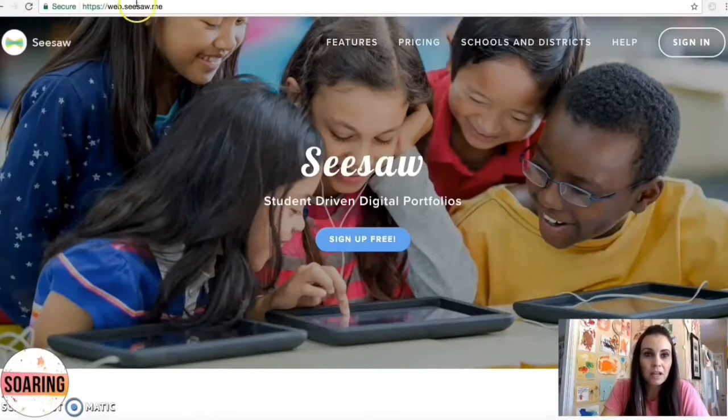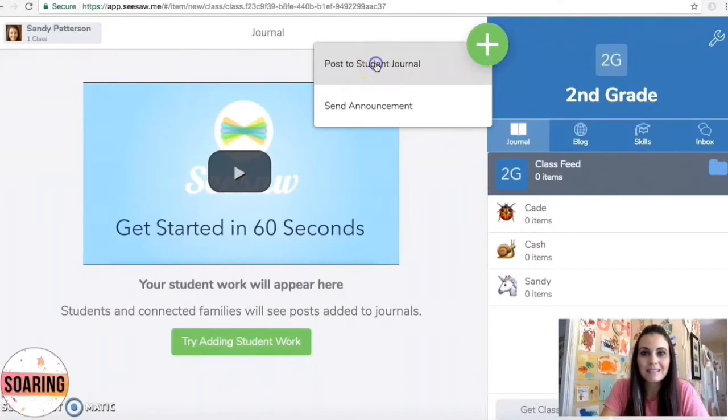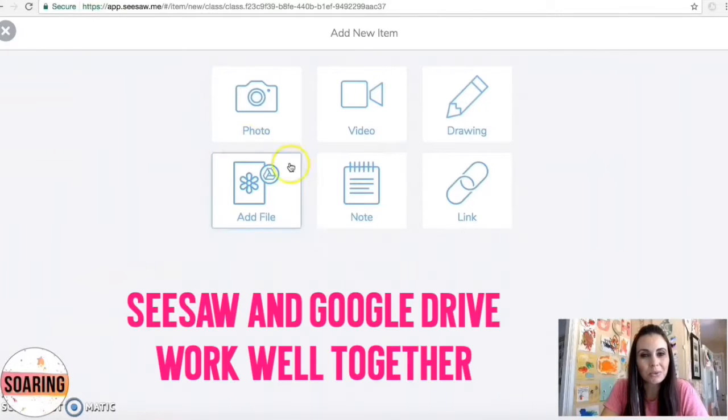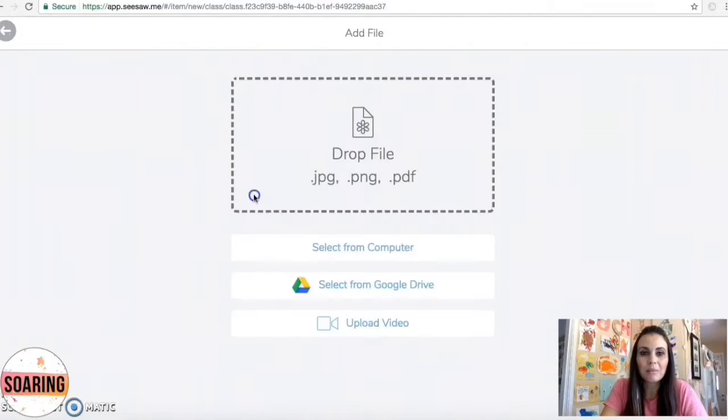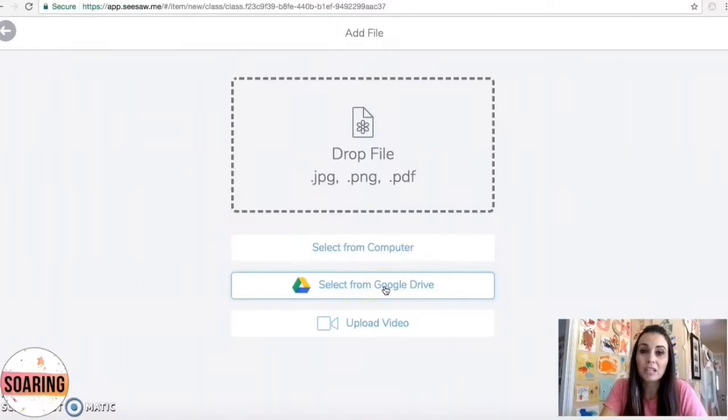It's totally free. You can sign up, you create your class, and just recently they updated this to talk really well to Google Drive. So even if you have a Google Drive account associated with your school district or not, you're still able to pull things directly from your Google Drive to share with students. So this is a great way if your kids don't have access to their own Google Drive accounts, this is a really good way to share things that are stored in your Google Drive account with the students.